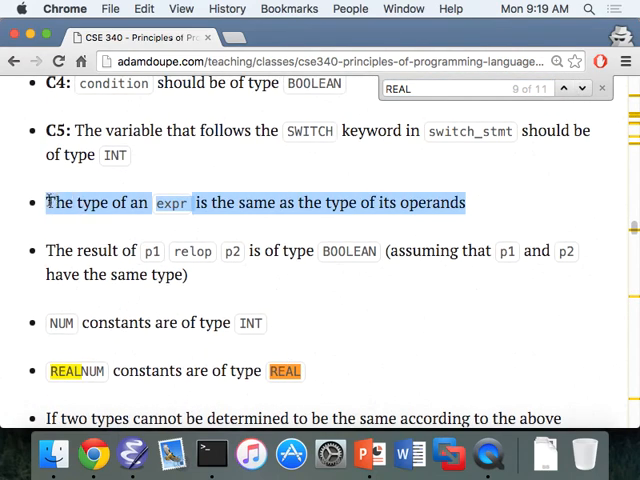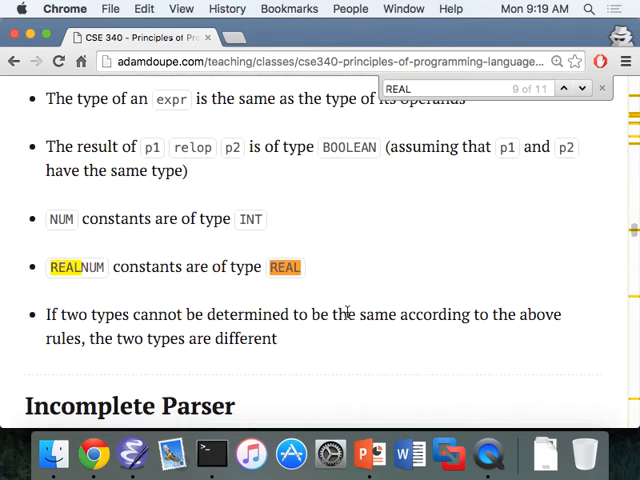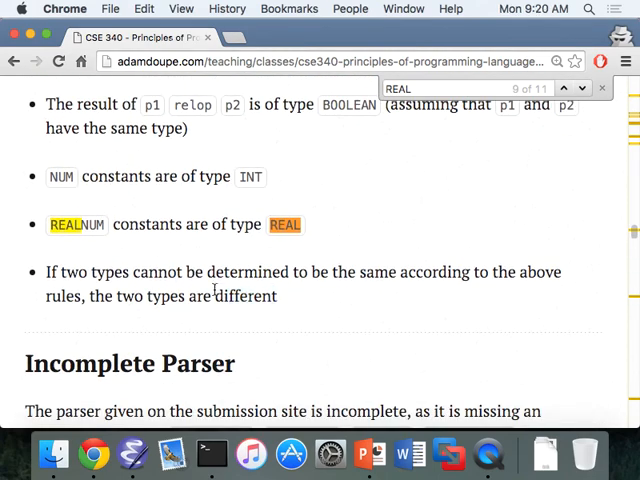So this clarifies that whenever you have an expression, the result of the expression is the same type as the operands. So if you have int plus int, that returns an int. String times a string is a string. So P1, relational operator. Relational operators, less than, greater than, equal to, not equal to, the result of that is of type Boolean. This just clarifies that if this ever breaks, then we know that the types have to be different, which means we have a type error.